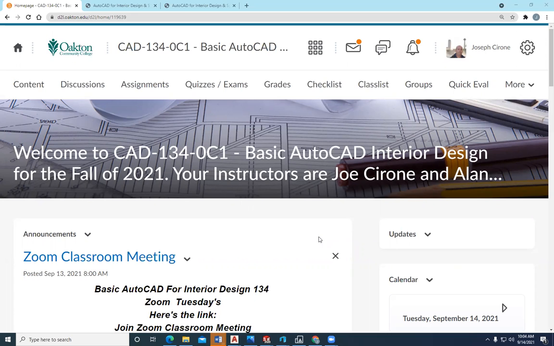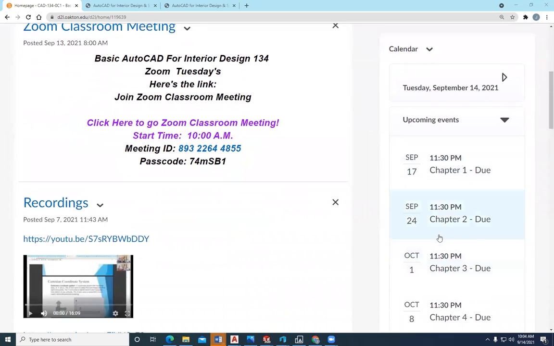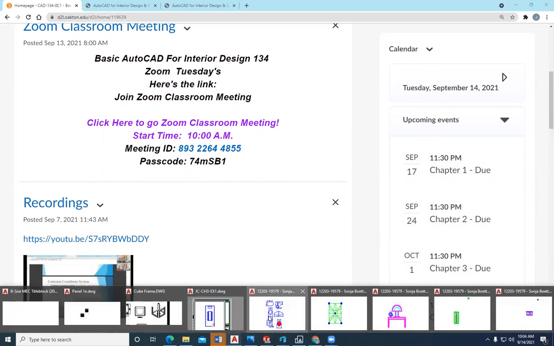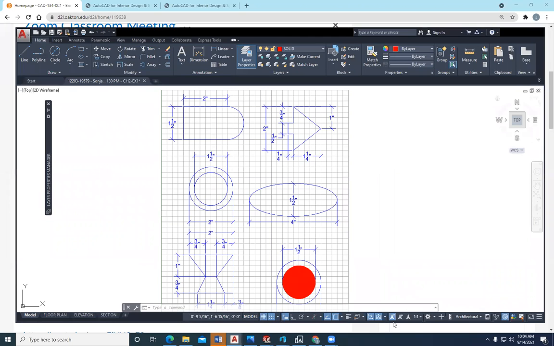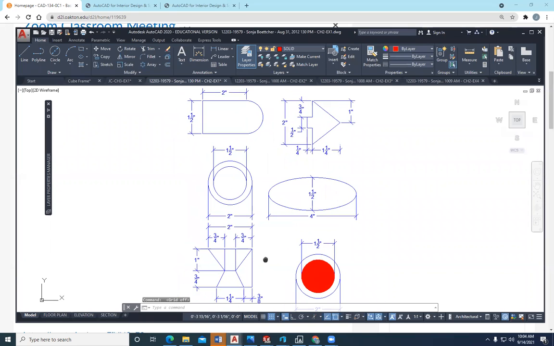Welcome to CAD 134, Basic AutoCAD for Interior Design, and our weekly Zoom classroom meeting. Chapter 1 is due on the 17th, and Chapter 2 is due on the 24th. Chapter 1 is really just one drawing, and if we take a look at it, this is the Chapter 1 drawing. And you can put those items in the Chapter 1 Dropbox.